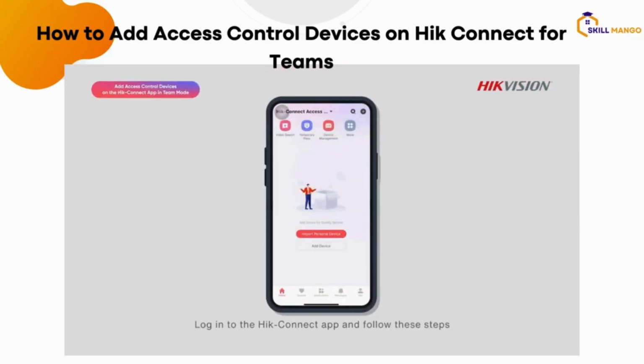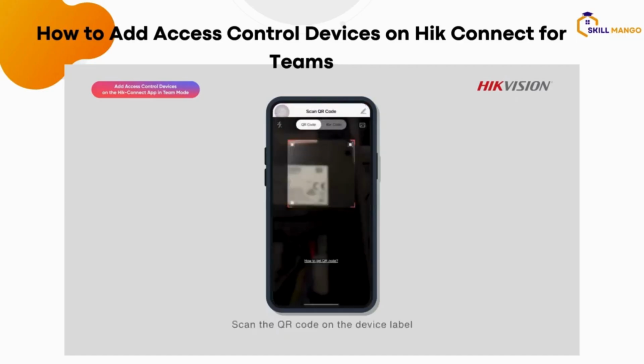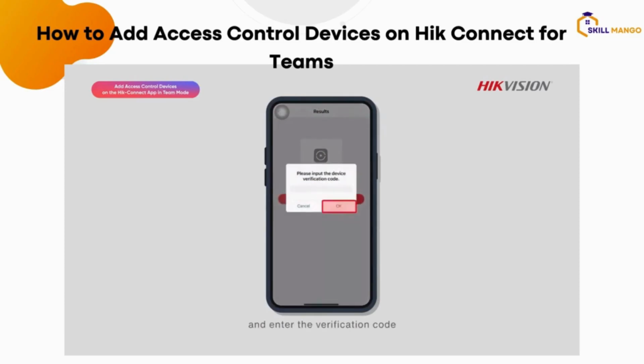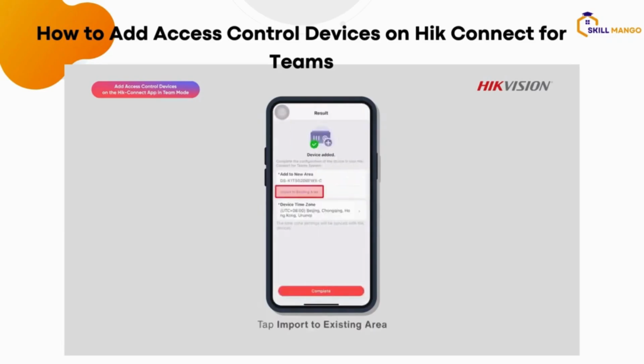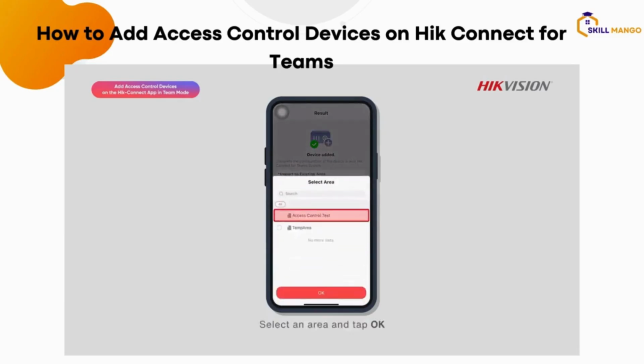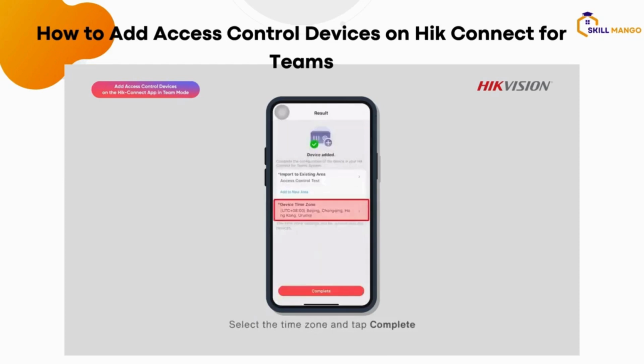It's very easy. Just download the app on your phone, register, create your account, and when you get to this interface, click on add device and click on QR code. There's a QR code at the back of the device. Then you scan it. It will ask you for the verification code for security reasons. Then you select your access level. You have to create an area and select it. Then you click on complete.